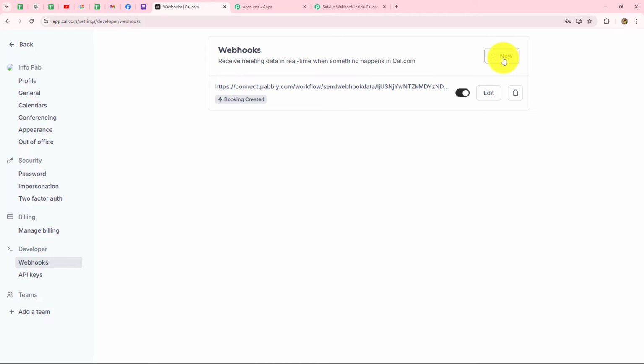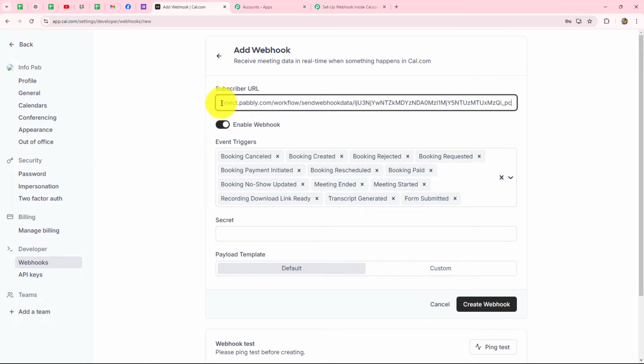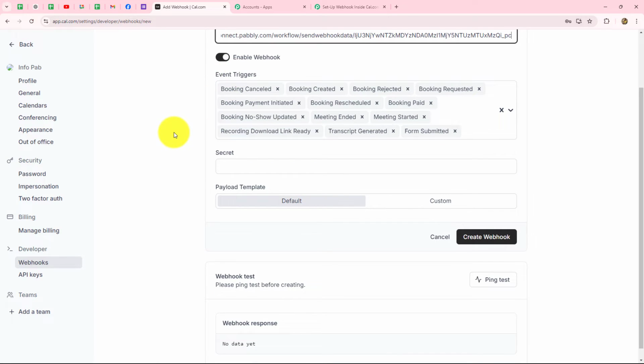For that we have to click on this new button and we have to insert the webhook URL in the subscriber URL field. After doing this, here the webhook is enabled, and now we have to select the event triggers, that on the happening of which specific event you want to send the response towards this webhook URL and you want to trigger the workflow.